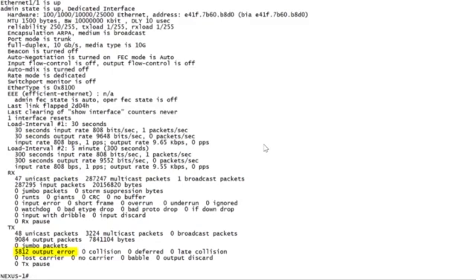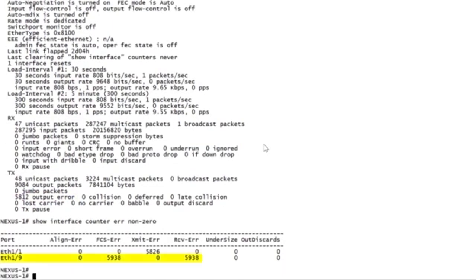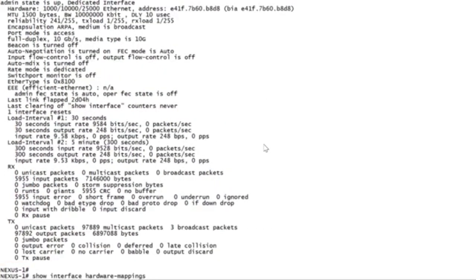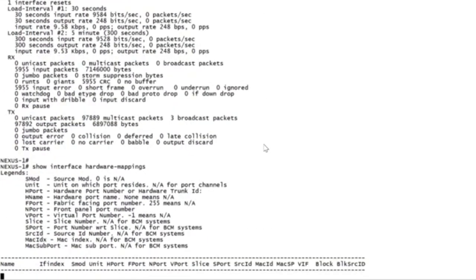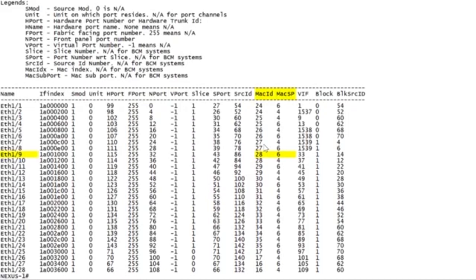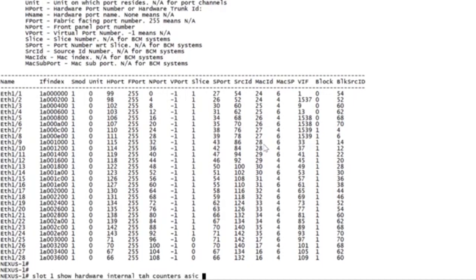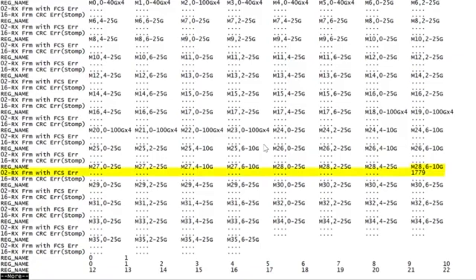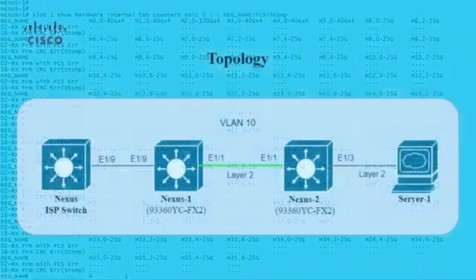Next we'll move to that upstream switch, Nexus 1. Here we follow the same process as before. We confirm the errors, leaving ETH1/1. We see that they entered the switch via ETH1/9. Then we check the hardware mappings. We see that ETH1/9 maps to a MAC index of 28 and a MAC subport of 6. Checking the ASIC counters, we see that the errors here are unstomped invalid FCS. This tells us that the upstream ISP Nexus believed these to be valid frames when they were sent.